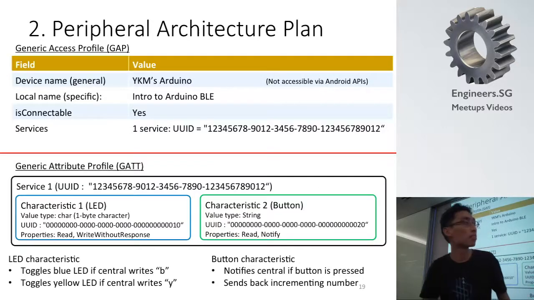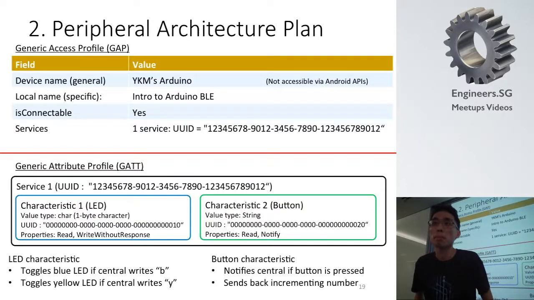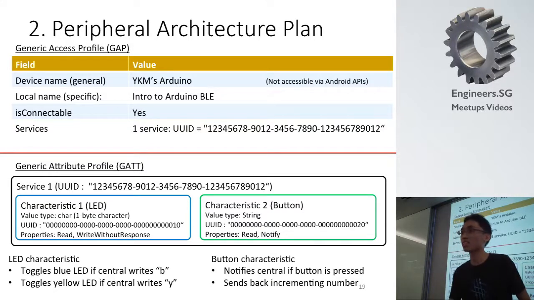So if I write without response, then there may be a chance that when you press a button from the phone, this Arduino will not toggle the blue or yellow LED. It's possible. It may not receive. Okay. And the value type is only 8-bit? It's only a char, or can it be more? There can be more values. I mean, this is just the one I choose for this device.